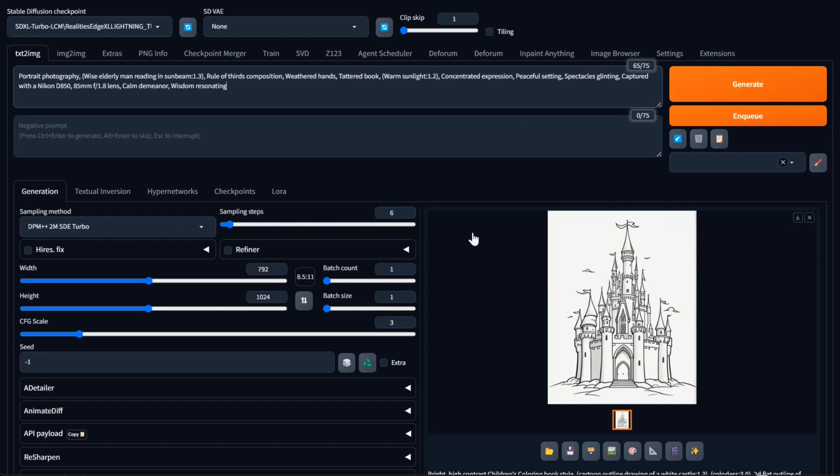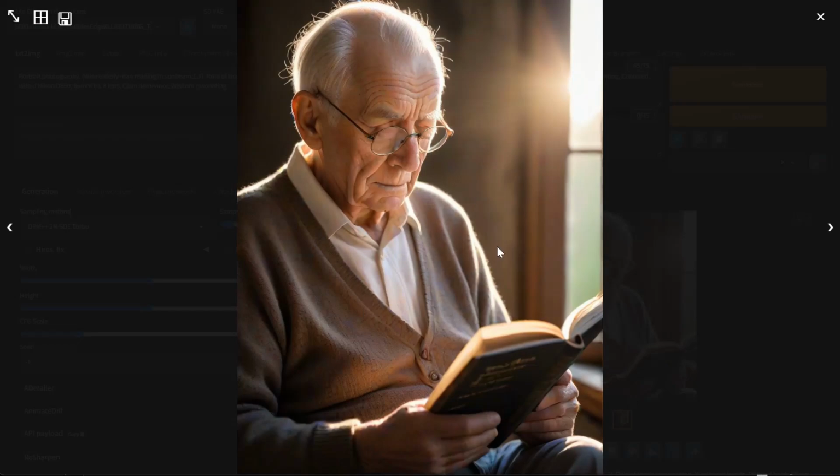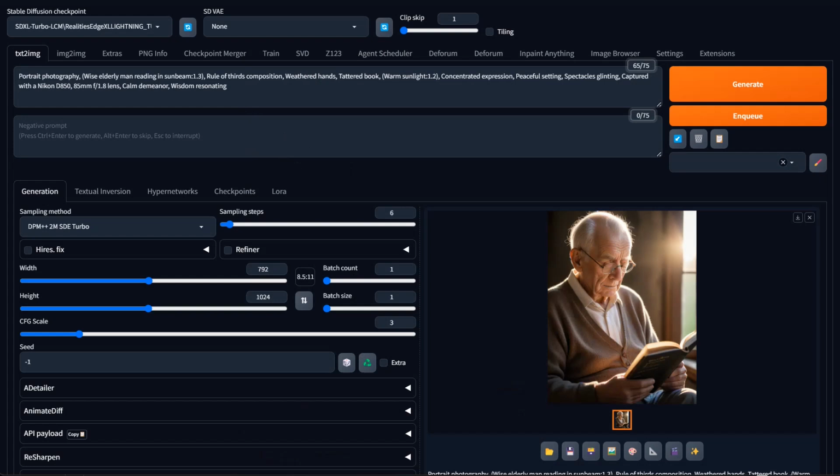So if we were to actually render this out, we should get a wise elderly man, hopefully wearing spectacles. Yep. Reading in sunbeam, so he's got kind of the sunlight coming in there, and very well detailed, very well laid out. One of the things is I do also include the composition of the image, rule of thirds. So you're getting this kind of broken up into three different main areas here. Definitely works well.